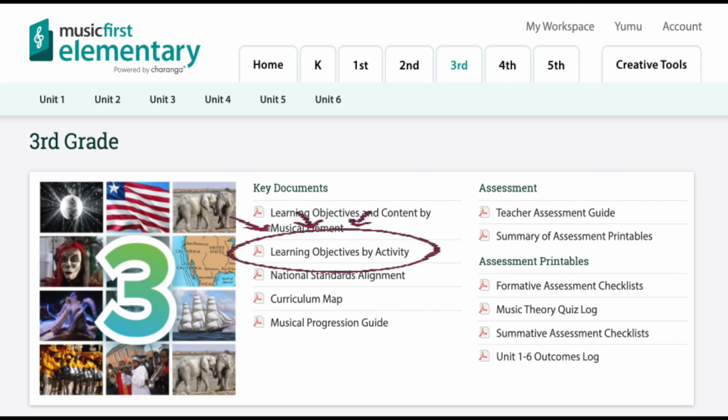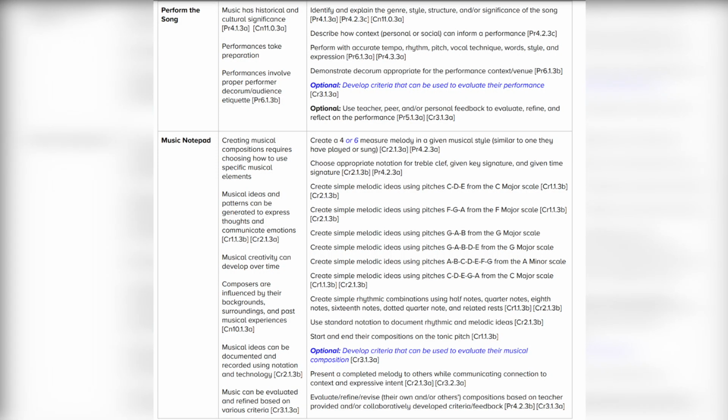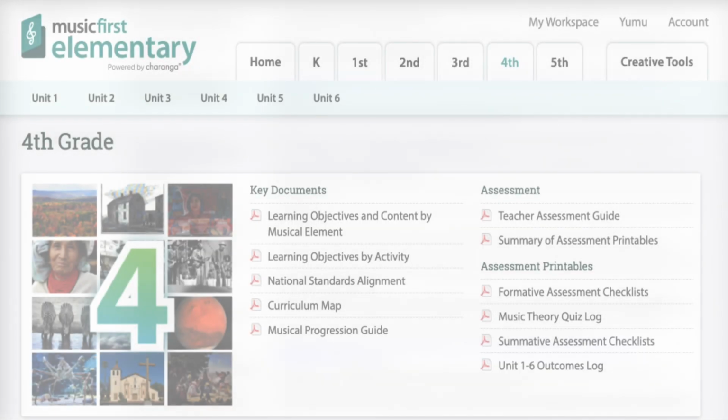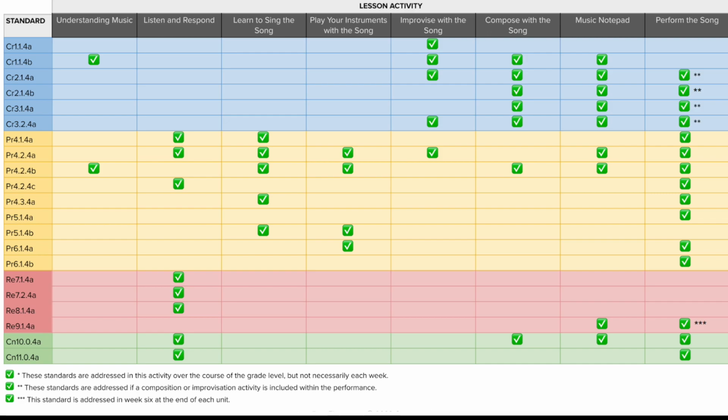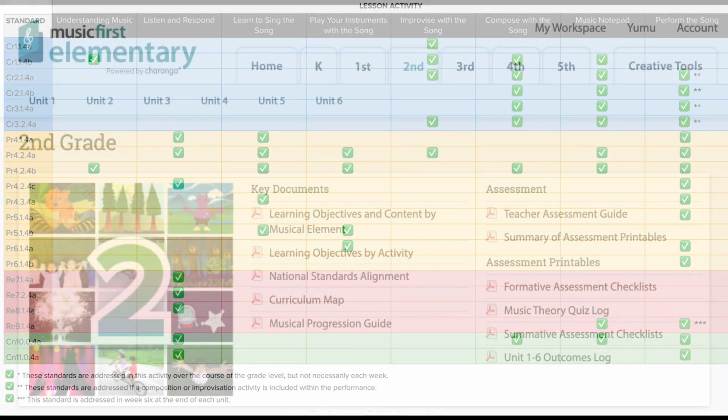The Learning Objectives by Activity document outlines the objectives for each activity. For grades 3, 4, and 5, Music Notepad's learning objectives have been included in the document. The National Standards Alignment offers a simple checklist that outlines the musical activities that correspond to specific standards.